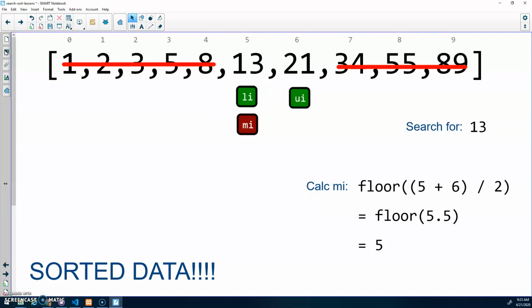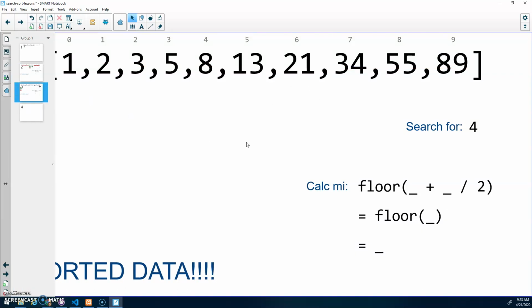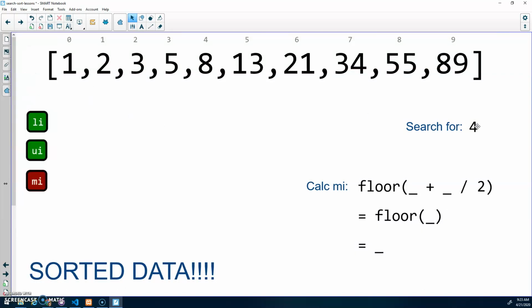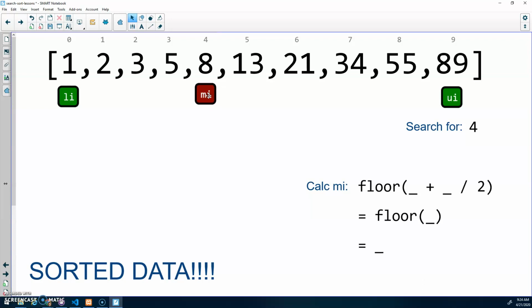Okay, let's look at one more example. I've got another page here. Same array, but this time I want to search for 4. So a little quicker this time. We initialize lower index to 0, upper index to here. And if we did our calculation, 0 plus 9, 4.5, floor that to 4.